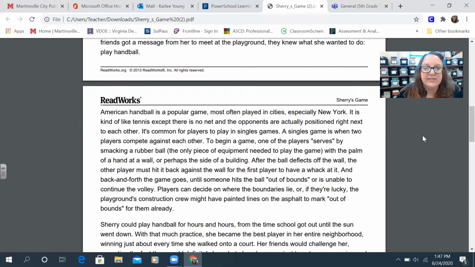American handball is a popular game, most often played in cities, especially New York. It is kind of like tennis, except there is no net and the opponents are actually positioned right next to each other. It's common for players to play in singles games. A singles game is when 2 players compete against each other.